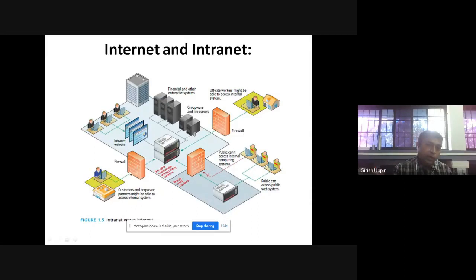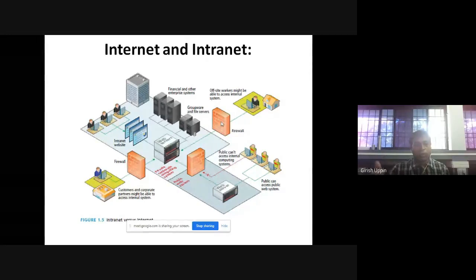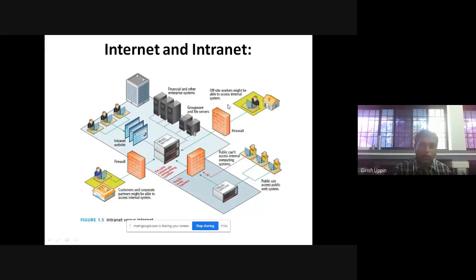The internet is connected to the intranet using a firewall. Firewall is basically a security check, who is able to connect to my intranet and who is not. All those security things we can include in the firewall. So here we have a firewall for offsite workers. This is related to the company, but it is an offsite workplace that will be able to connect through the internet through the firewall.